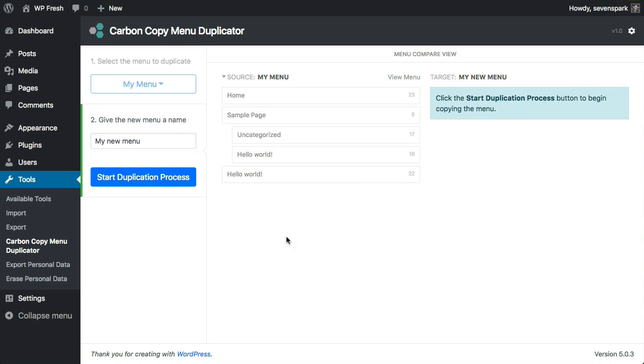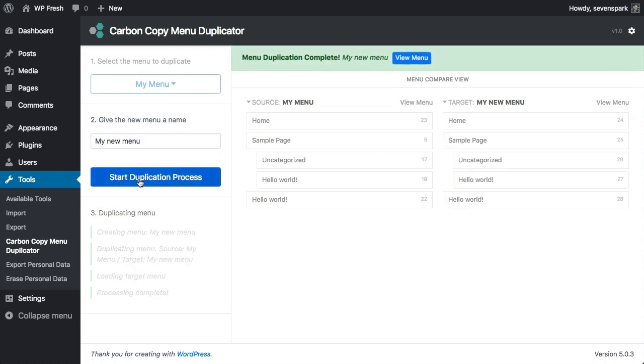Now we're ready to go. I just click Start Duplication Process to begin copying the menu. It's important to keep the window open while the process runs, and we'll be updated along the way while the duplication occurs. You'll see the steps in order on the left side here.